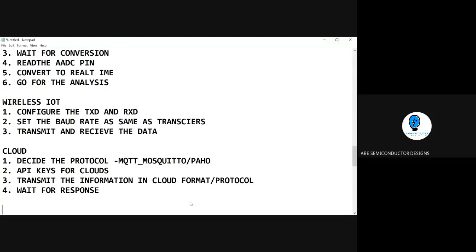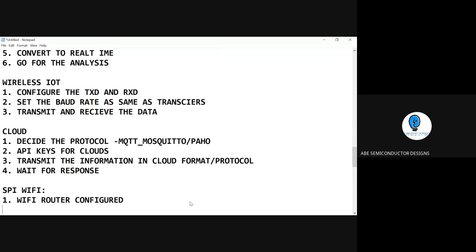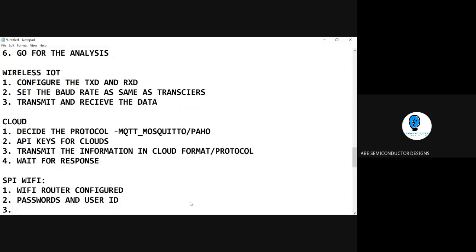When you want to connect with an SPI-based Wi-Fi network, the first thing you have to check is to configure it. When you want to connect it with the router, the Wi-Fi router has to be configured, and then we have to set the passwords, because you need a gateway, password, then the user ID, and follow step 3. That is your methodology. That is the code-oriented mechanism.